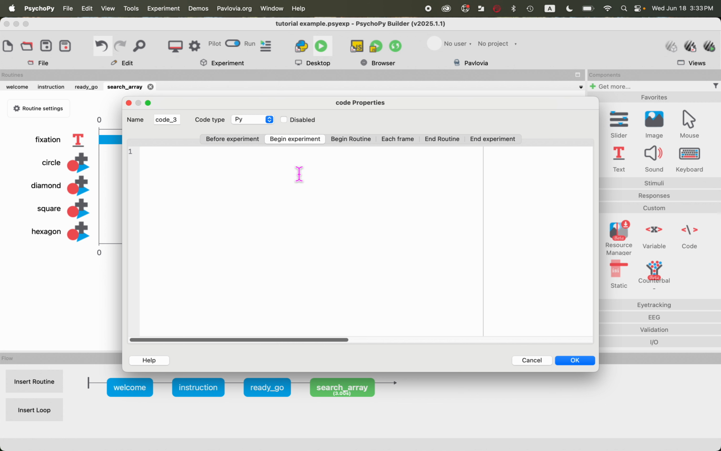To determine what the display will look like on a given trial, we should put our code under the Begin Routine tab, so the code will be re-executed every time the search array routine is run. If we put it under Begin Experiment, the code will only be executed once at the very beginning without being updated for every new trial.